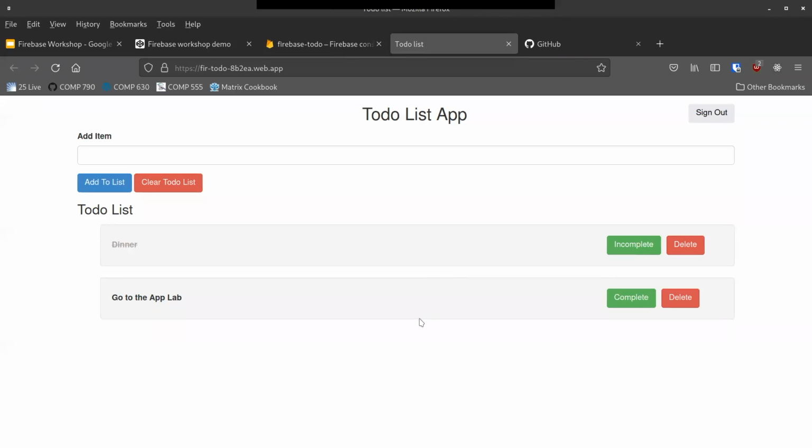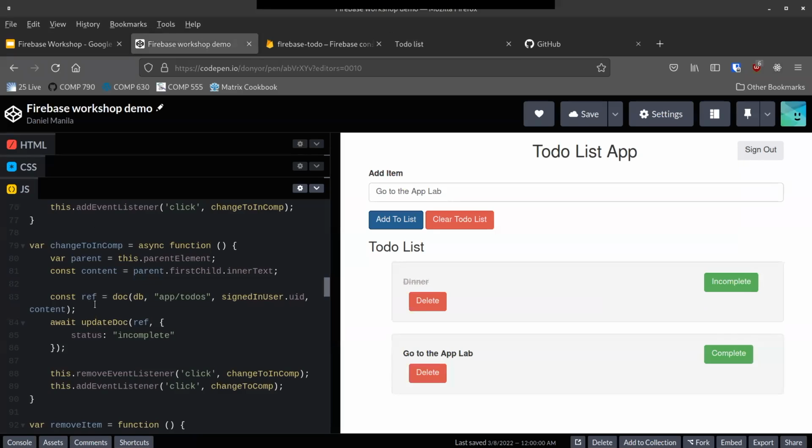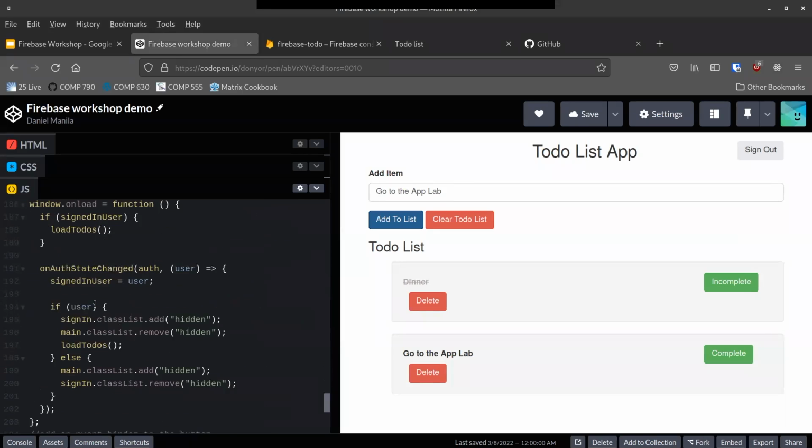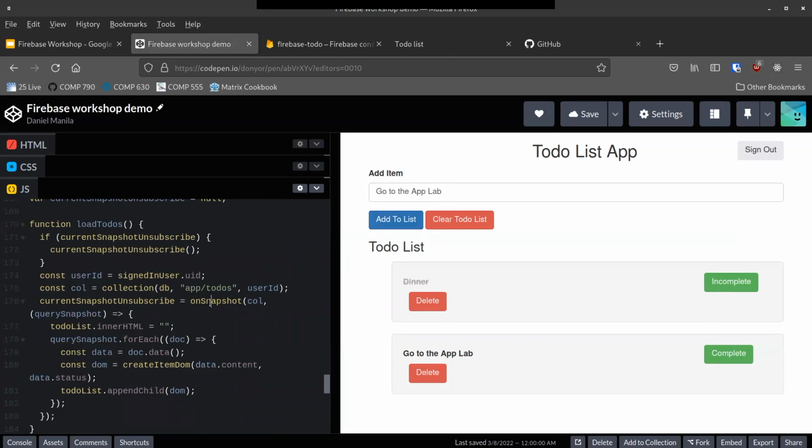We didn't write any code to do that, if you remember right. We just wrote the code to get it. But because we have this on snapshot, this is going to run every time something changes, even if it changes on a different user's computer. So you imagine that's pretty useful. You could have multiple users changing the same code, and you wouldn't have to think about updating everything.